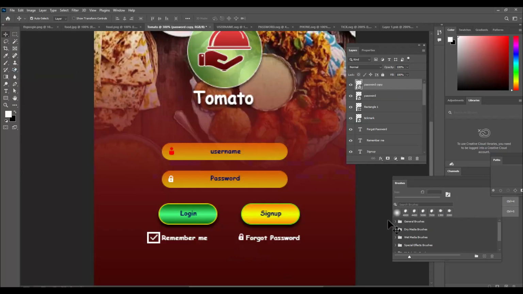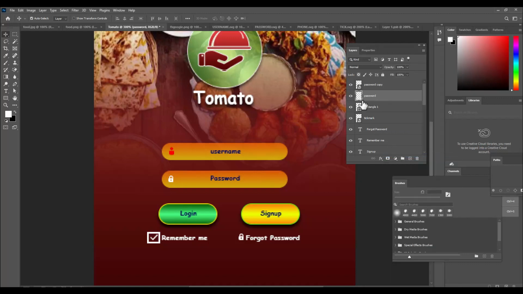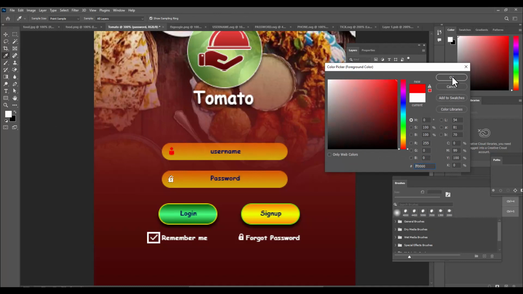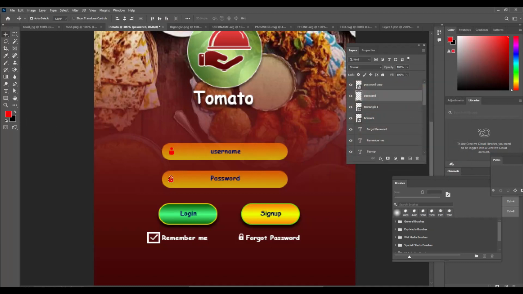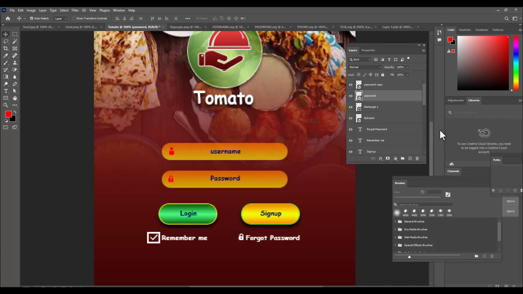So we can see here, right, one problem we are facing here is, we have also changed the color for this password here. We don't want that to happen, so we can do one thing. We'll select the password layer, we'll right click on it, we'll select rasterized layer, and then we'll control and click on the password layer thumbnail, and we will change its color to pure red again. Right, and now we'll again right click on it and select convert to smart object. That's it.